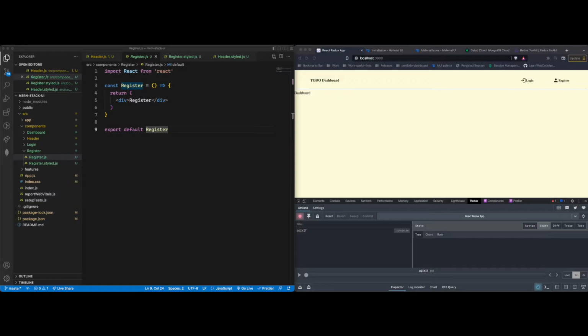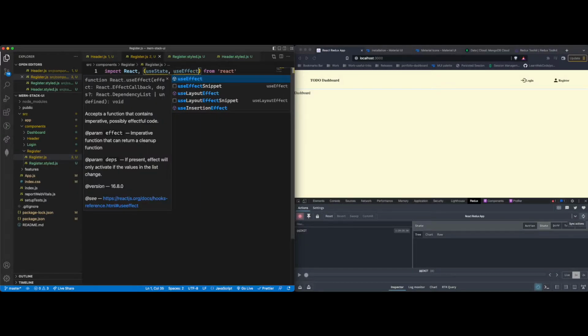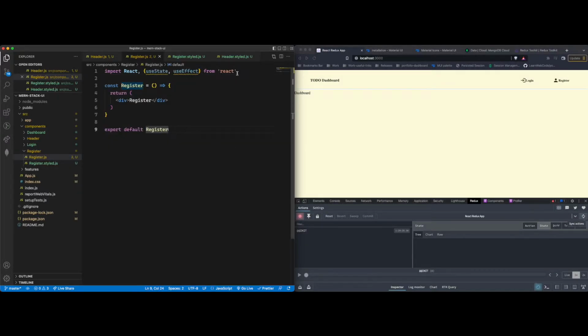Right, over here we're going to create a simple form where it will allow the user to basically add all of the fields, and from there, as soon as the user clicks on submit button, we will make a call to our service. So let me bring a few things here from React. I'm going to need useState and useEffect.